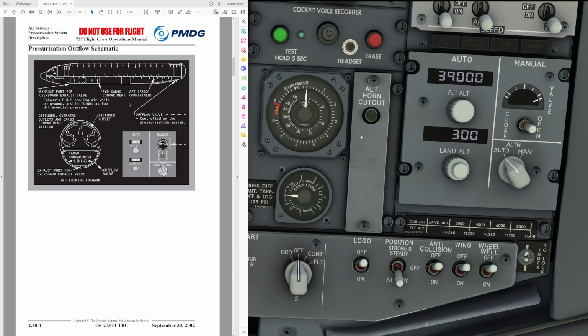The descent mode is automatically activated when the airplane descends 0.25 psi below the selected flight altitude, and then the cabin begins a proportional descent to slightly below the selected landing altitude, and that is to avoid rapid changes in altitude resulting in rapid changes in pressurization.